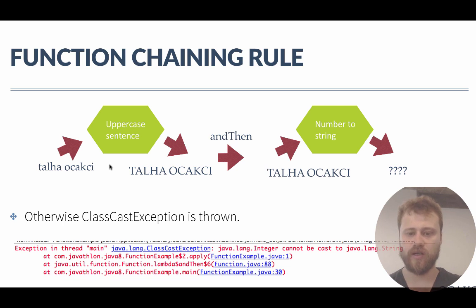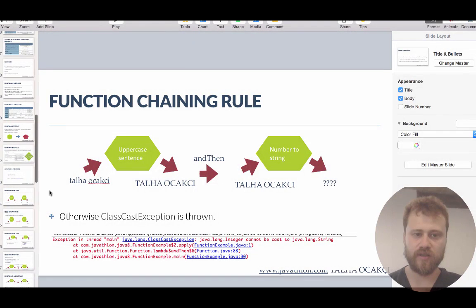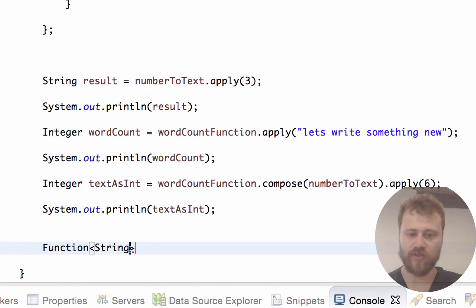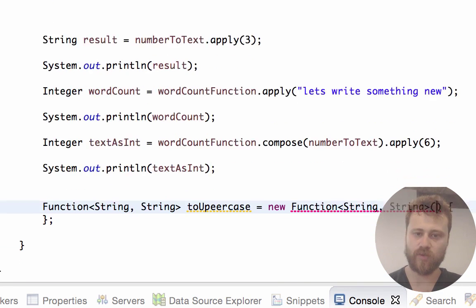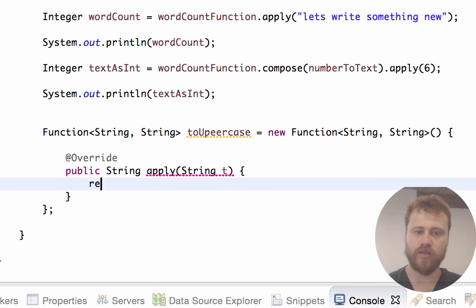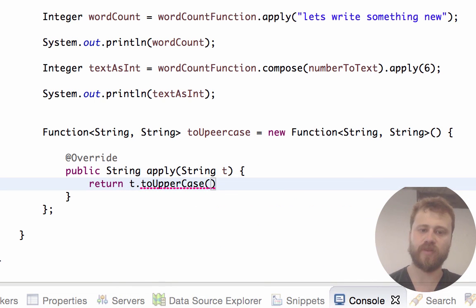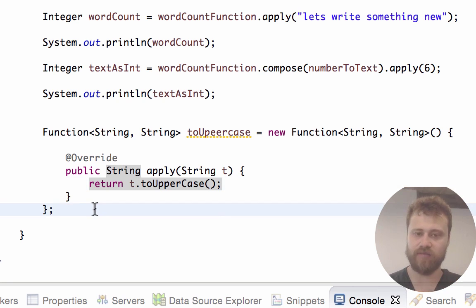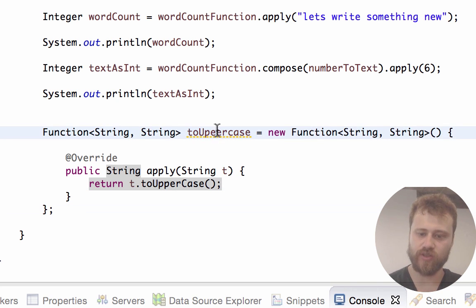Okay, so this is really a problem. Let me create the uppercase method. It gets a string and returns another string, toUpperCase. And I'm creating a new anonymous inner function. It gets a string and returns a string. It simply returns t.toUpperCase. That's all.